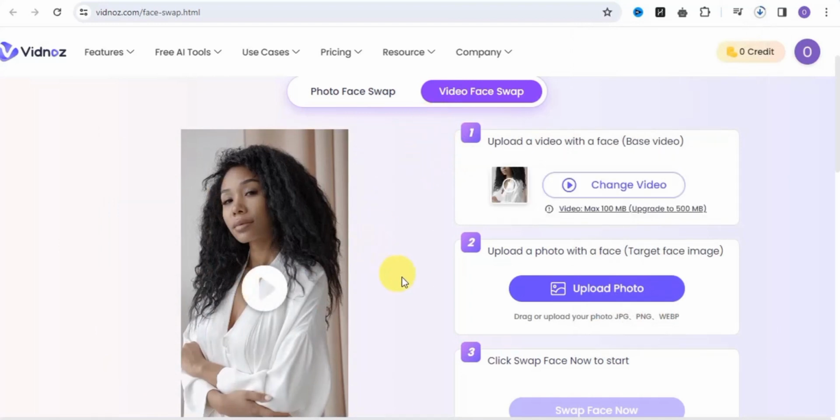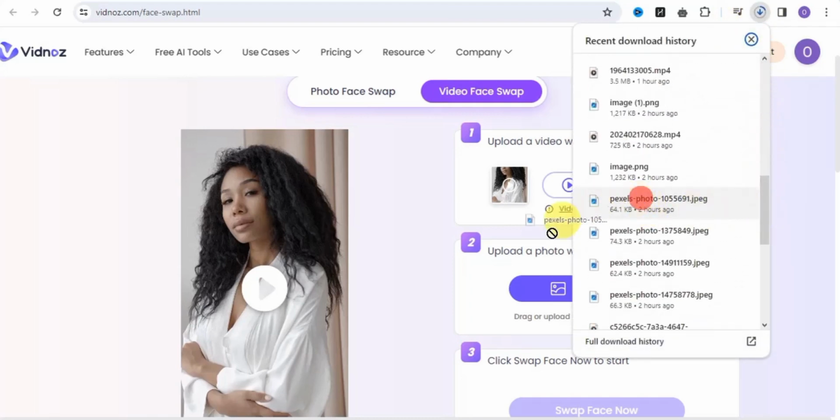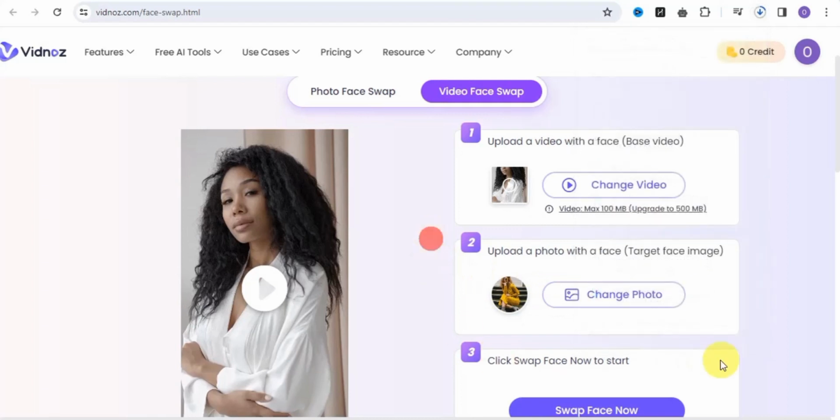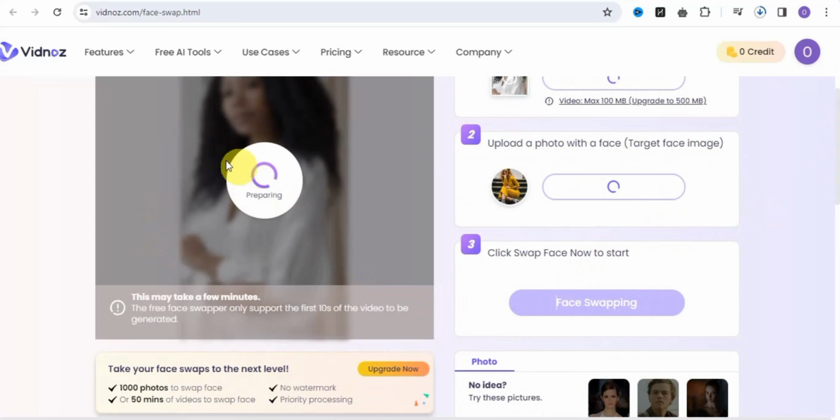And once you're done, the next step is to upload the photo, that is the photo with the target face. So I'm just going to scroll down here and make use of this particular photo, and that is it. Once you're done, you click onto swap face now, and it is going to prepare this, and this may take a few minutes. The free face swapper only supports the first 10 seconds of the video to be generated.